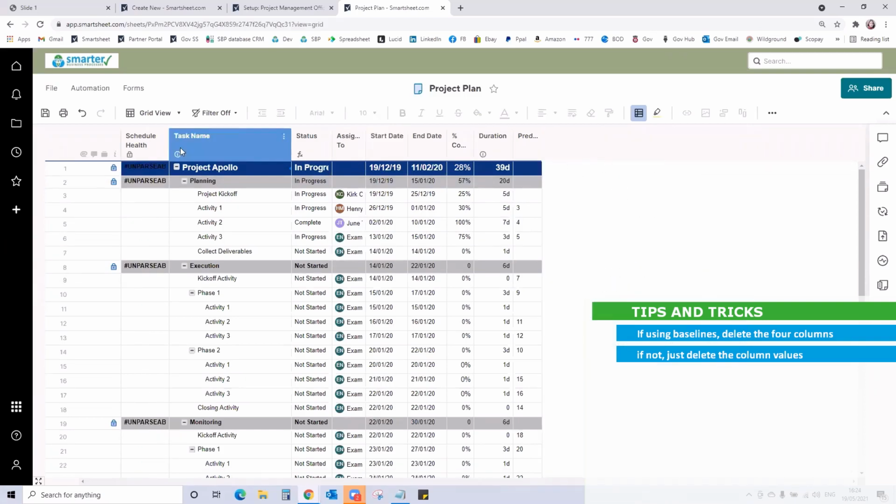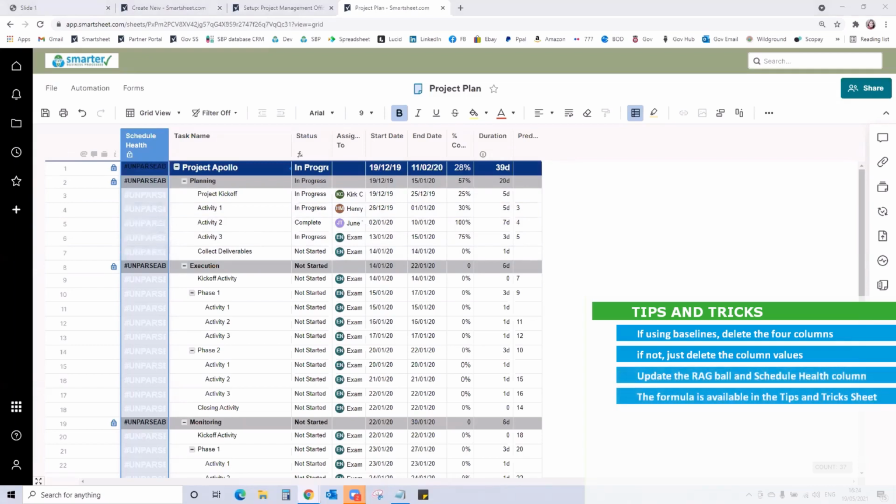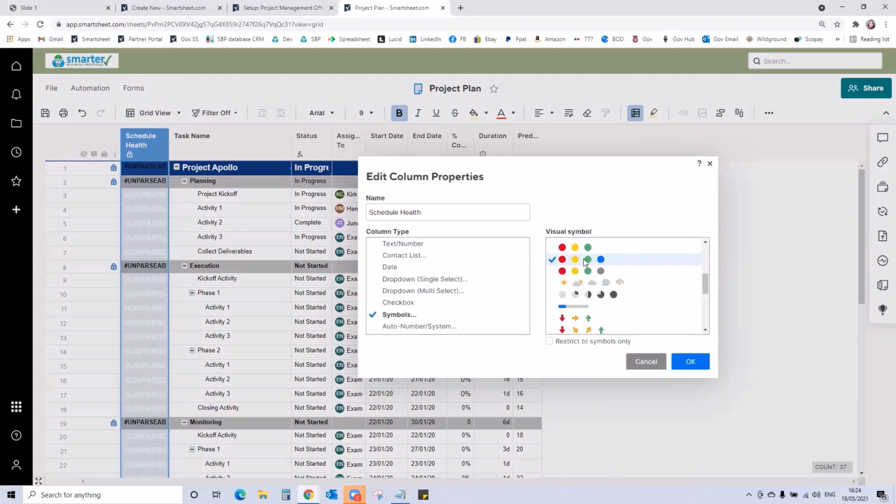When you delete those, your schedule health becomes unusable because the RAG ball was using some of that delta information to set the color of the RAG. So I've got a different formula that I'm going to pop into my RAG. The RAG ball at the moment is set to just red, yellow, and green, but I prefer to use red, yellow, green, and blue just to show not started as well as complete, overdue, and in progress.